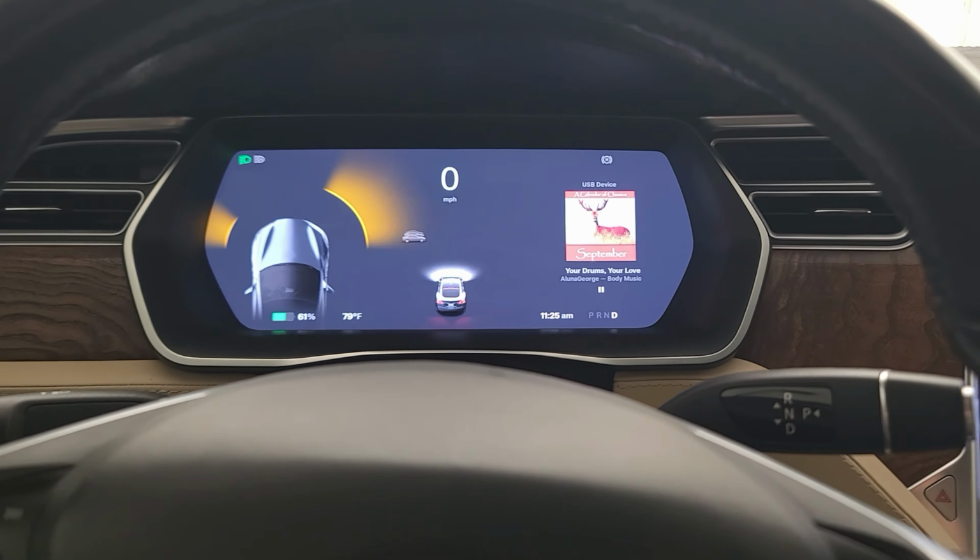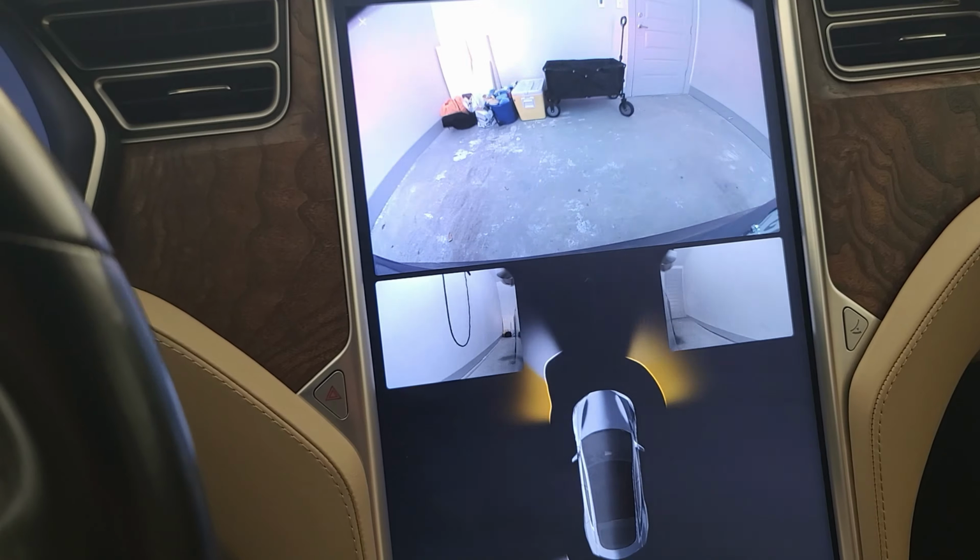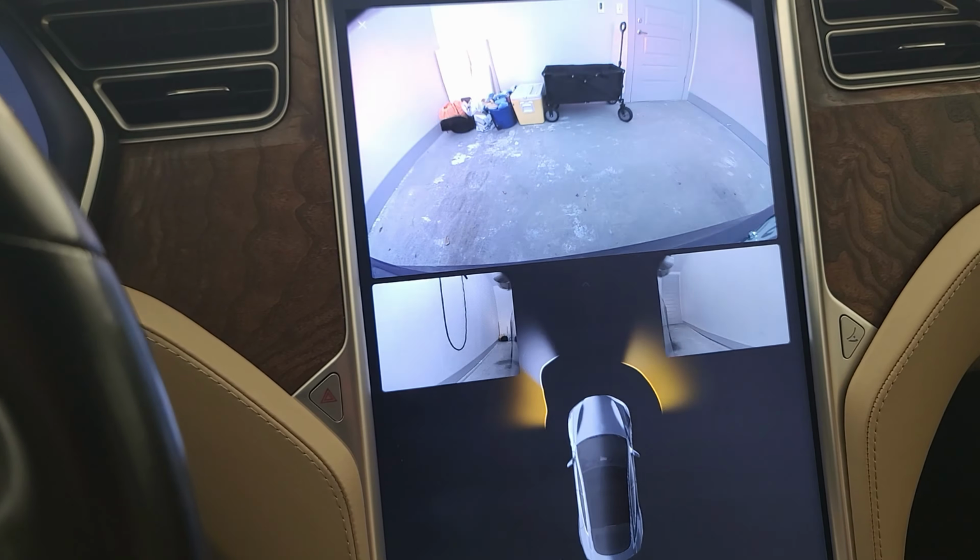Speaking of these cameras, the next issue that I have with them is that on all the newer ones, you can preview what's going on in all these cameras, but you cannot do that with the legacy Model S and X. You just can't jump in there and take a look at the live feed using the app.